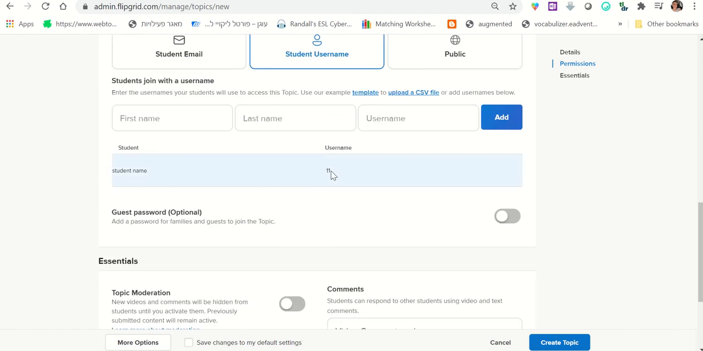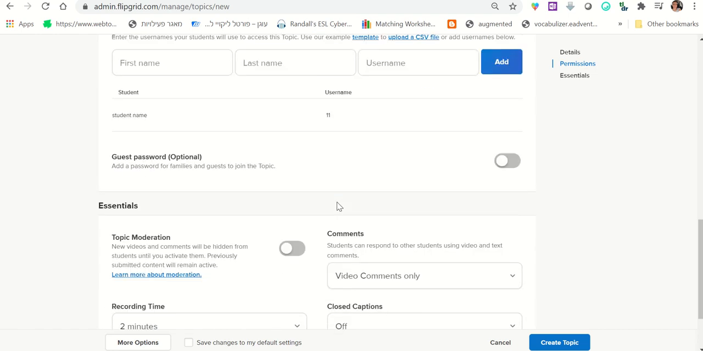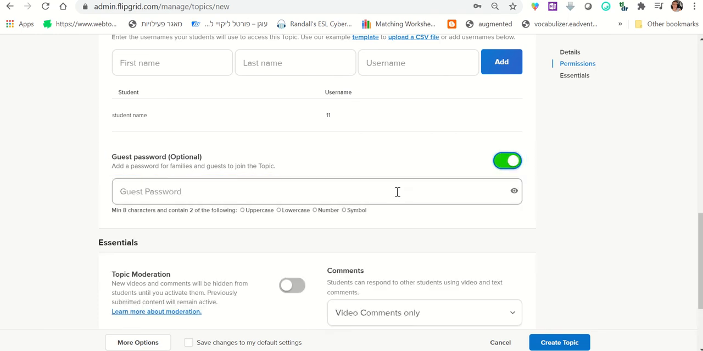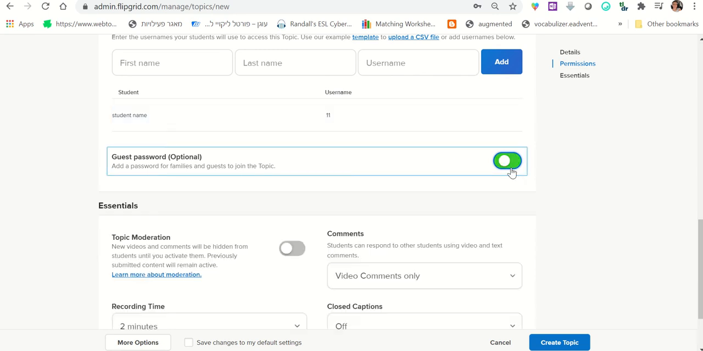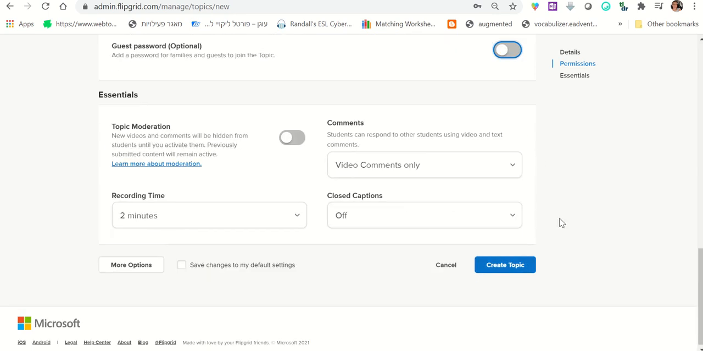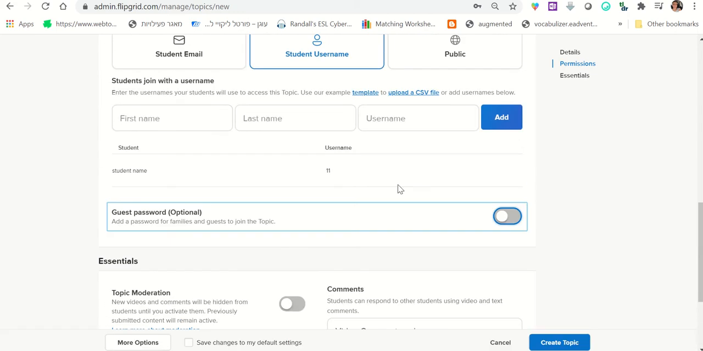And so that's another option. Another option is to do the guest password. You can add a password for parents, for people who want to come and visit that don't have the 11 password. I don't have this password here. And that would just protect it more. And of course, you can also just continue adding names of students and give each one of your students a different password, a different username.